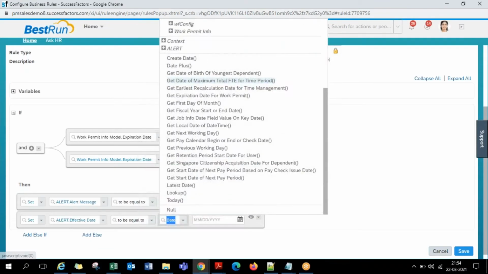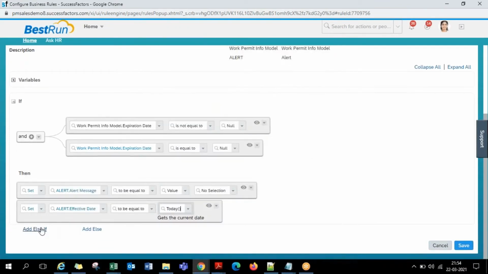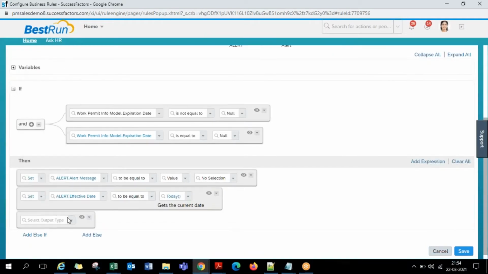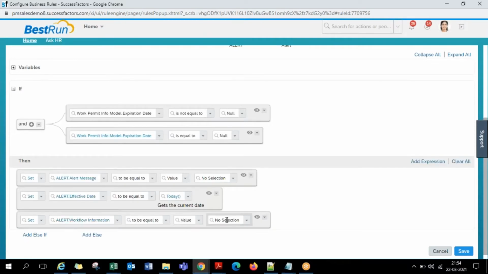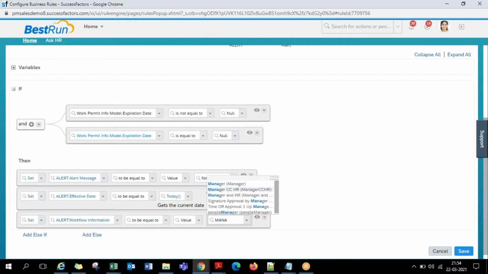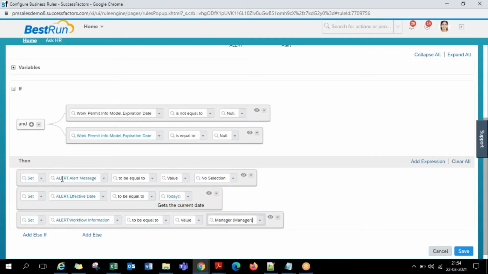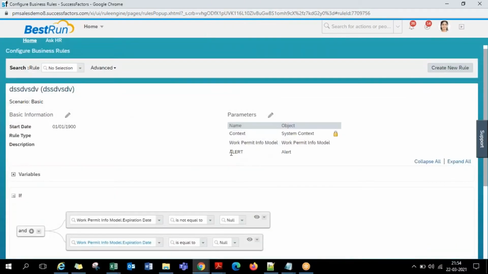So today as a default function you will have it, and then one more expression: to whom it has to be triggered. That is the workflow object you have set up, and you are required to call that. So here, alert dot workflow information, whatever manager you created in the previous example, manager is the one we have selected. For alert dot message, alert dot effective, and alert dot workflow to come up, this alert as one more object we are required to call. Only for the alerts configuration, this second object will come in.